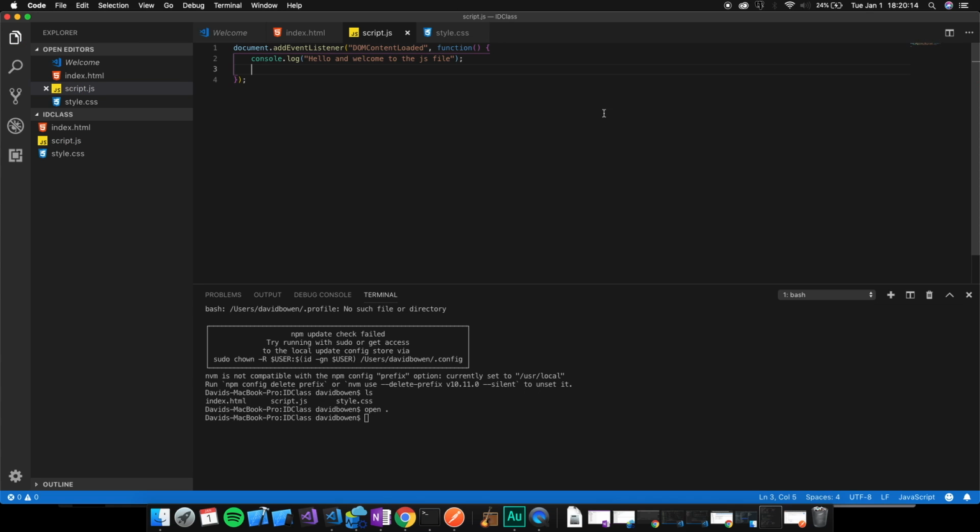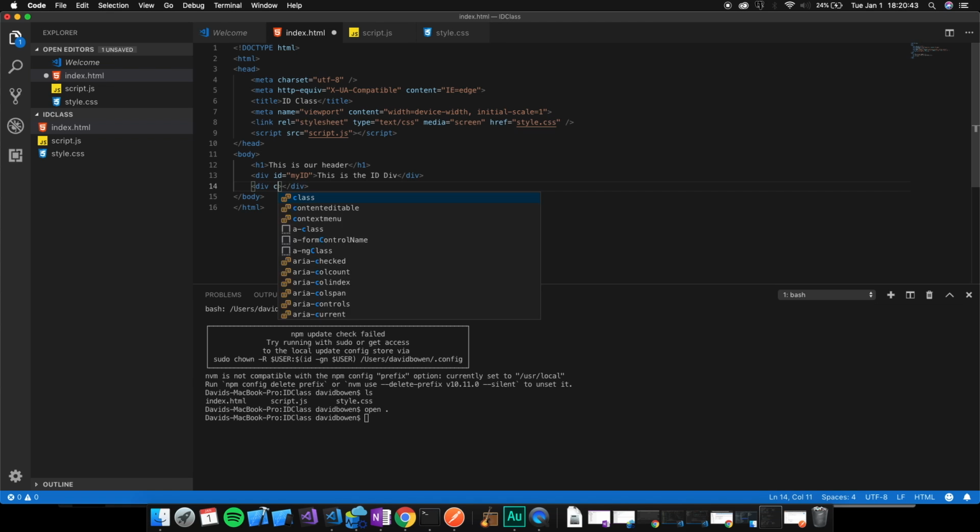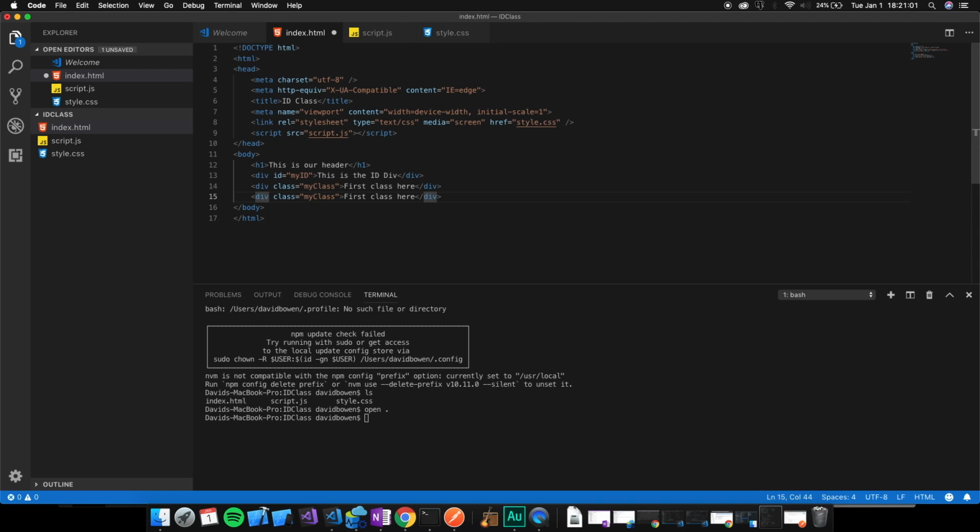So now that we've done that, let's add a couple things to index.html. Let's add 3 things here. We'll add an h1, and we will say this is our header. And then let's do a div, give it an ID of my ID, and say this is the ID div. And then we can do a div, give it a class of my class, and say first class here, and we'll copy this, and second class here.